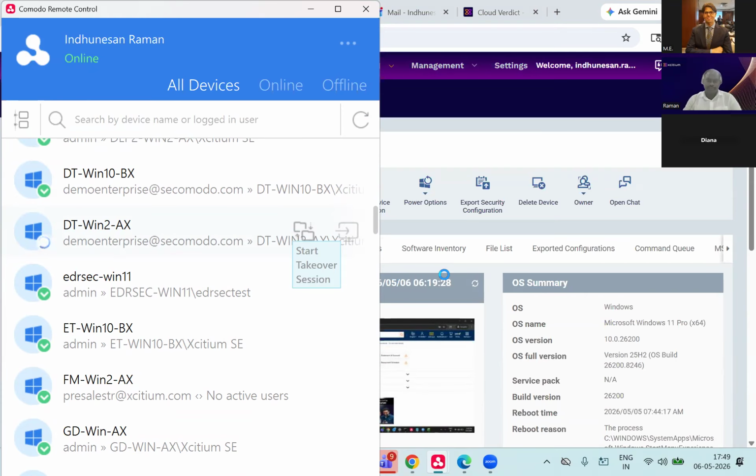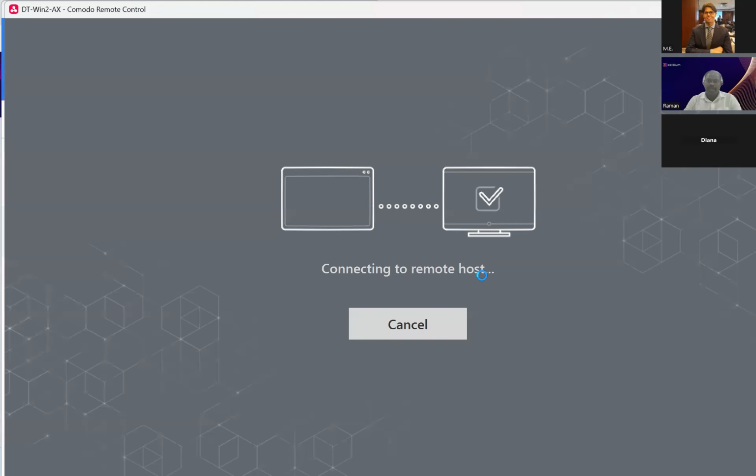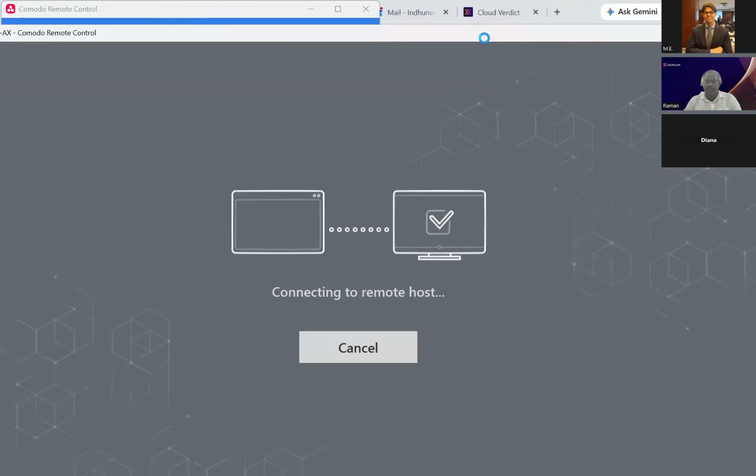Okay, now the connection has been started. The remote host session has been connected. After that, you can get the remote access options in connecting. Now you can see the individual system has been taken remotely without any credential. You can take remote access. These are very unique remote tool options.